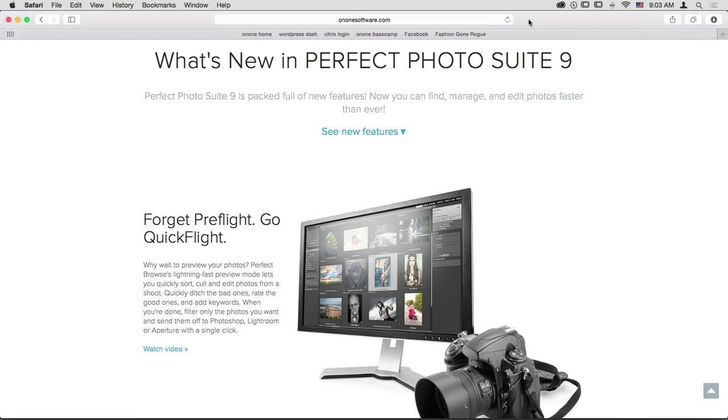Today, I'm going to be doing a webinar all about Perfect Photo Suite 9 and a lot of the new features that you're going to find inside the suite that are going to be big changes from Suite 8.